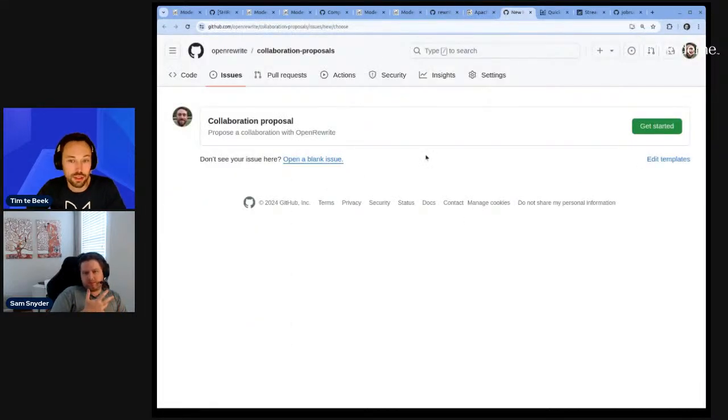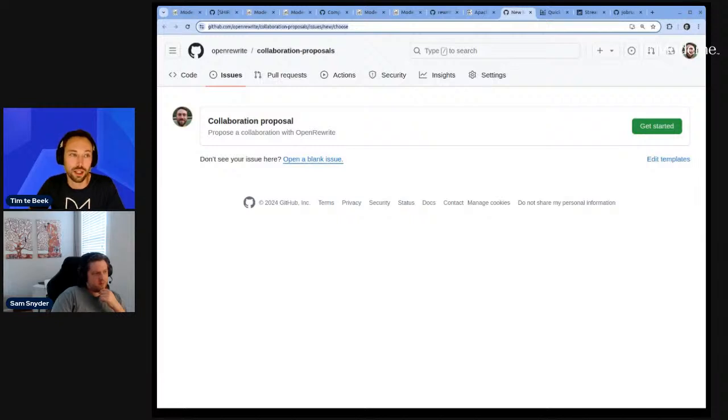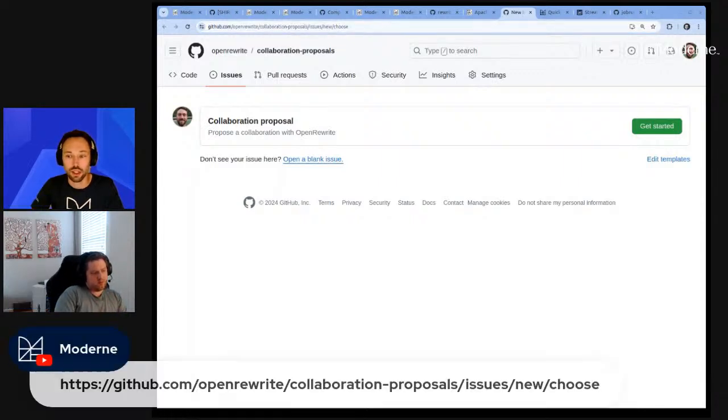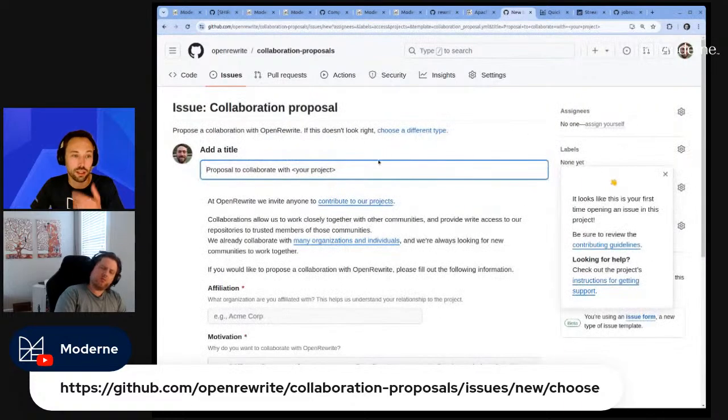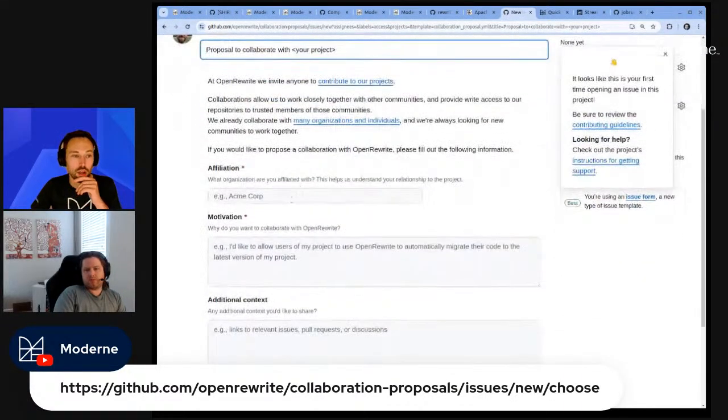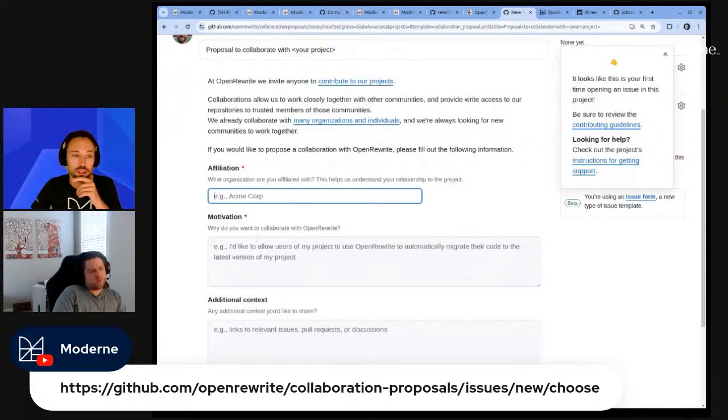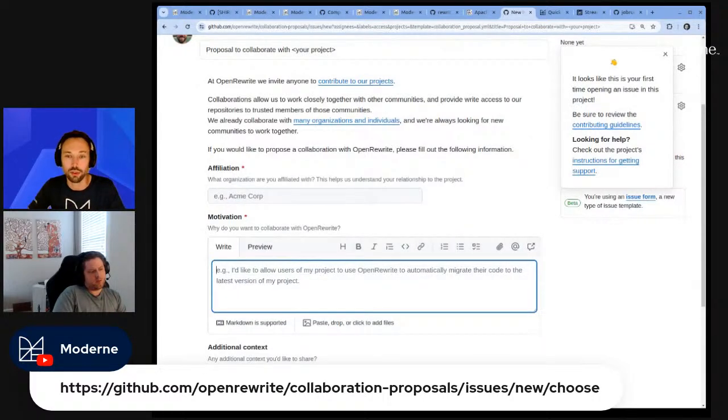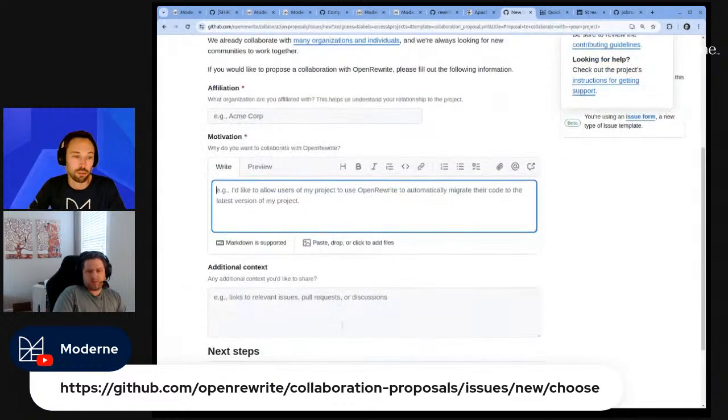And then beyond that, if there's anything that you think would be a good fit for us to adopt, and maybe give a space to open source contributors to write their own recipes and share them with the wider ecosystem, we have set up a repository for new collaboration proposals. And if you go to that particular repository, we have a template that helps you out in filling out exactly which project you want to integrate with, what your own affiliation is, what your motivation is to make these recipes available to the wider ecosystem, and maybe some additional context.